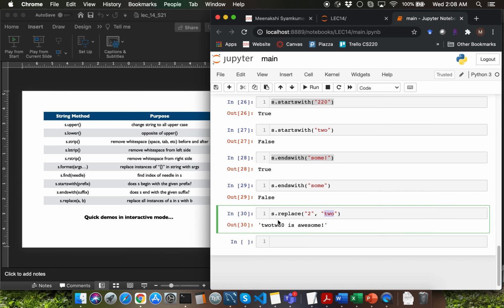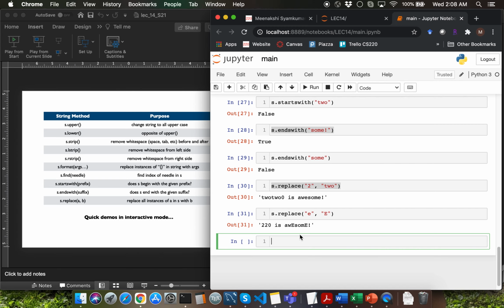Unlike find, replace replaces all the occurrences. Keep in mind the difference between the find method call and the replace method call. Find only finds the first matching occurrence. You can use replace to replace individual characters. For instance, I can replace small e with capital E in the original string.